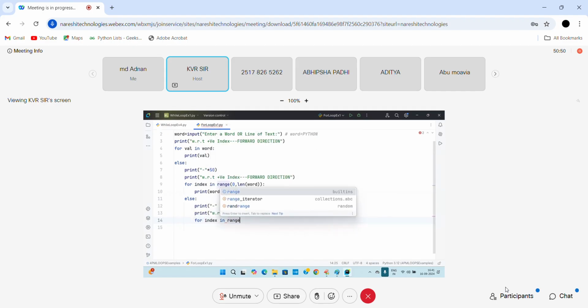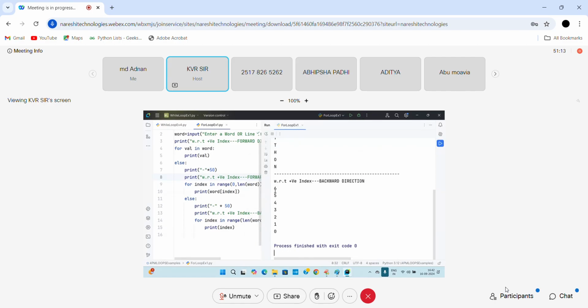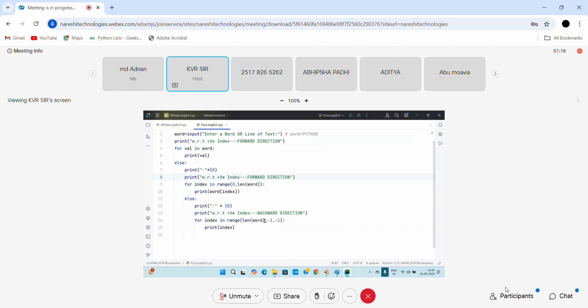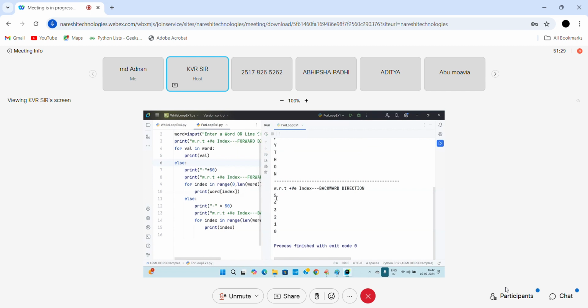For i in range of len of word, comma, len of word, comma -1, comma -1. Print the index just for your understanding, for testing. Now 6, 5, 4, 3, 2, 1 is coming. But I need to start from len of word minus 1, so 5 onwards it will come. 5, 4, 3, 2, 1, ready.